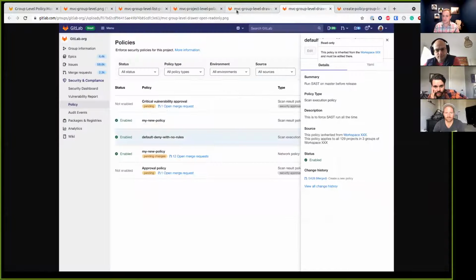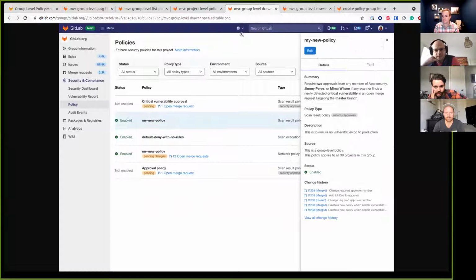So could you go back one more? Yes, that one right there. So one thing that I just noticed is the change history. I noticed it only refers to merge requests, but a policy may not necessarily have a merge request to be changed, can it? The execution does. Yeah, but what's preventing someone from making a commit? There's the approval rules, right?